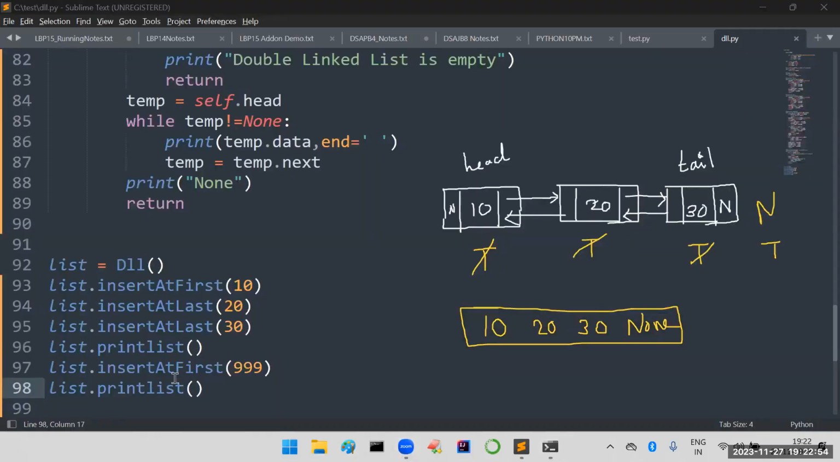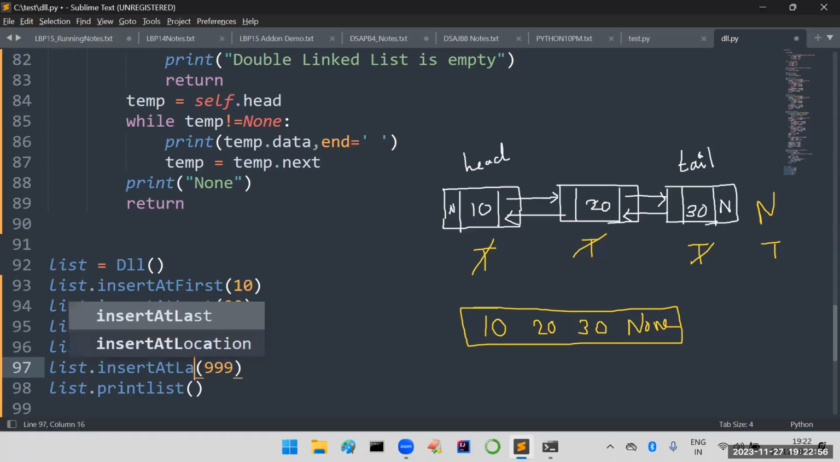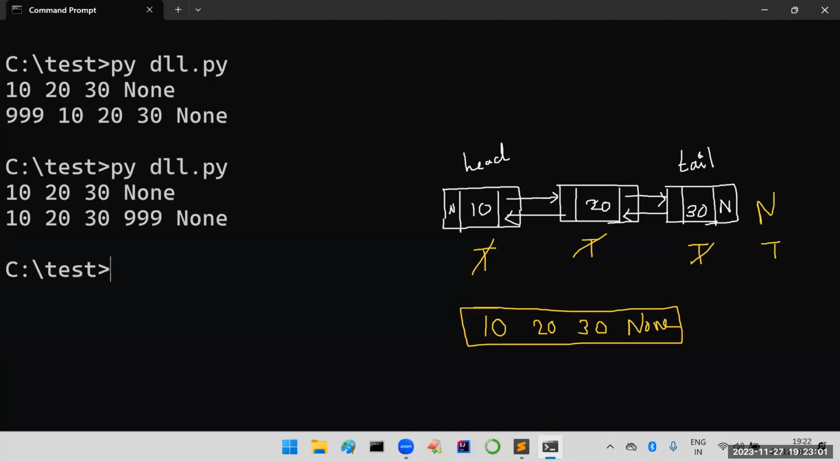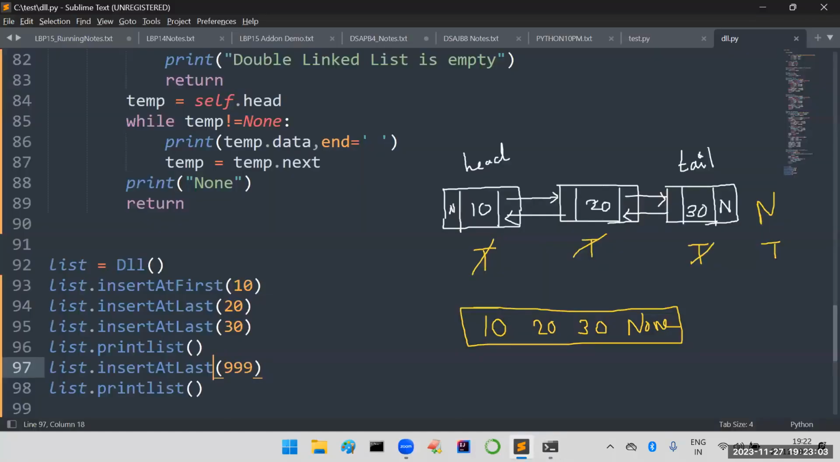Sir, in the place of insert first, if I am taking insert at last, what will happen? The node will be added at last. Is it added? Yes. Now I want to insert at a specific location.